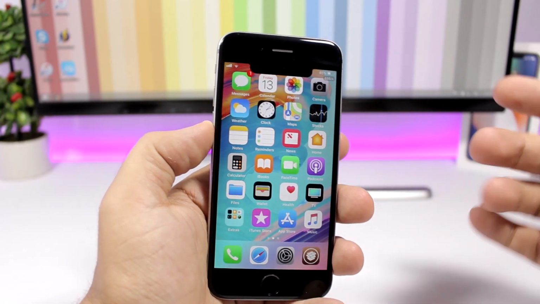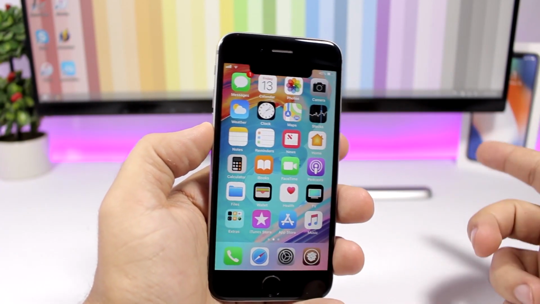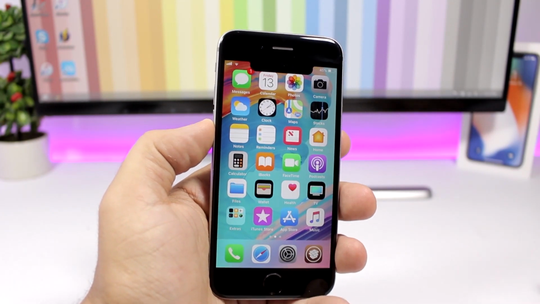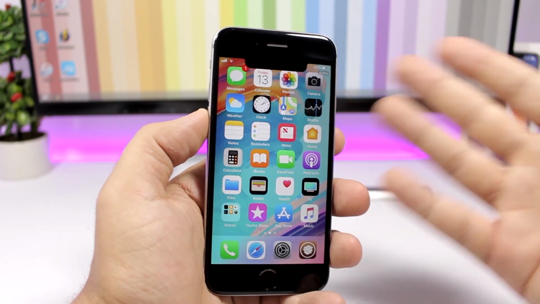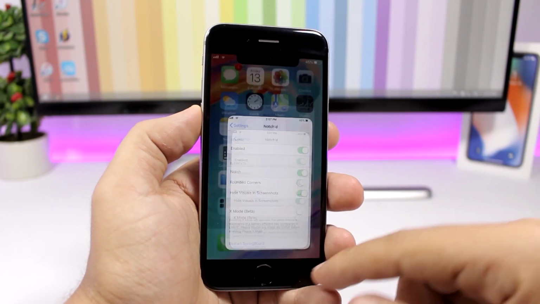So it will give your devices that notch right there at the top. I don't really like it. I don't know why this is useful, but some people might like to have that feature or that look on their devices. So you can install this tweak.